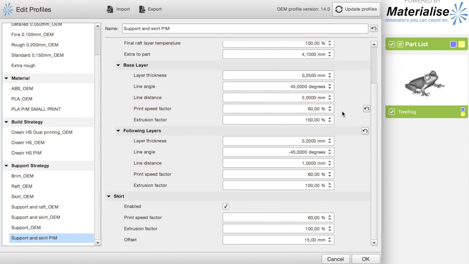Print speed factor, it's okay to print slower, but it doesn't have to be that slow, so 60% is okay. And I want to extrude a lot for a really sturdy raft. It's set to 150, and that is a good setting. So I'm going to keep it at 150.